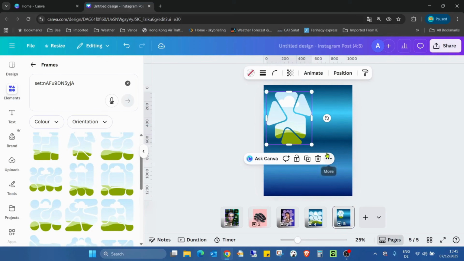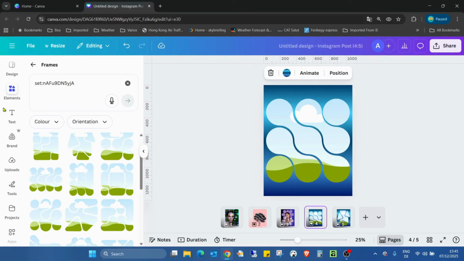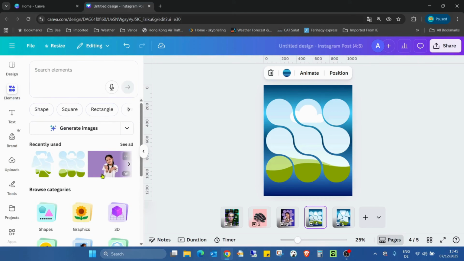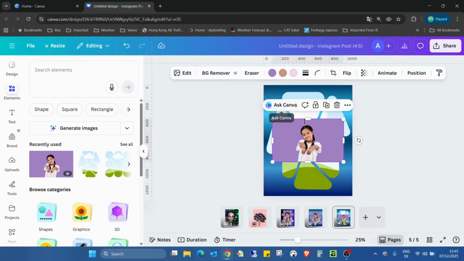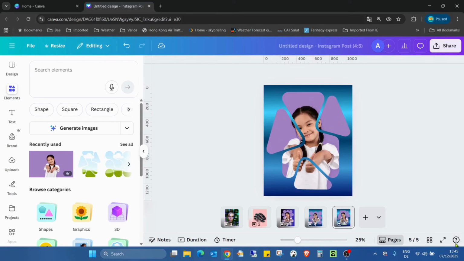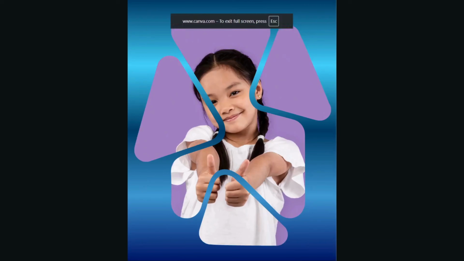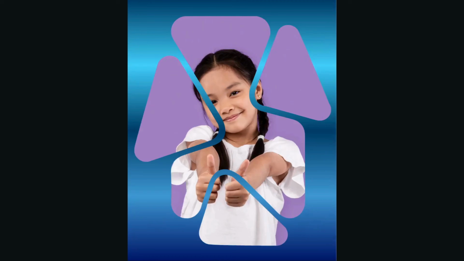So I'm also adding one like this. And the only thing that we need, we just need to search for something. I just use the same image. And also going to here and dragging this image again. So, and now we already have this beautiful abstract frame effect.